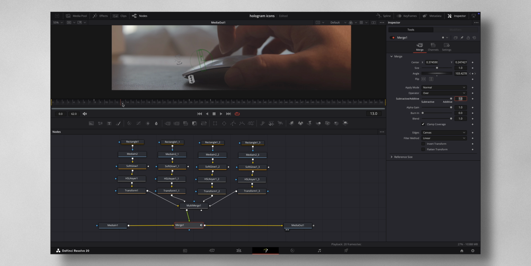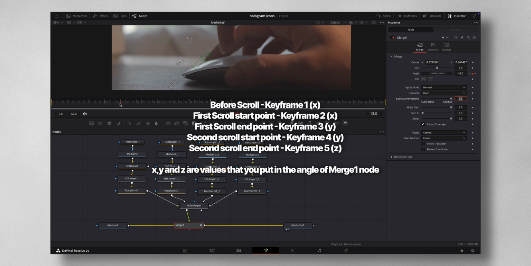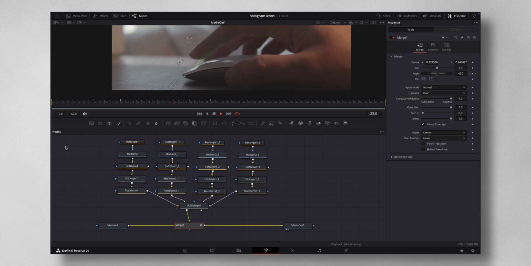Now find a point where the first scroll ends. You want this value to be the same as this particular value, that is 45. So what we are doing is, only once the scroll happens, the icons should move. Otherwise it will be at rest. So now you can see, it's at rest now. First scroll it moves, second scroll it moves. So that's how the keyframing is done.